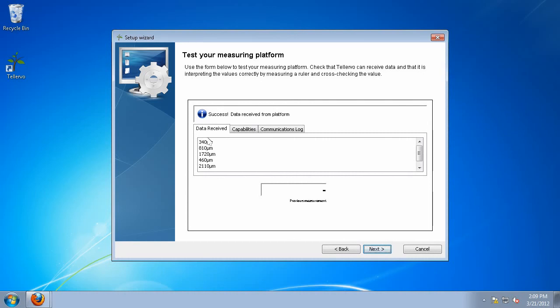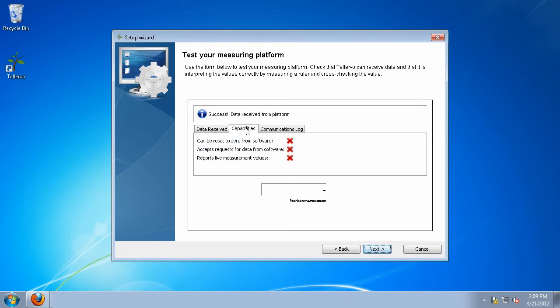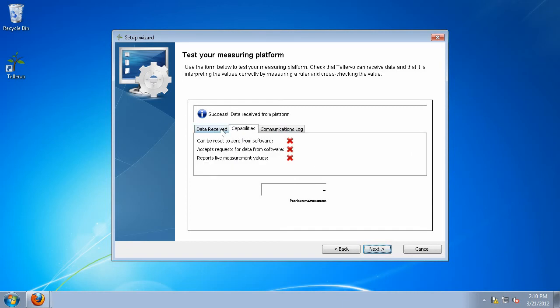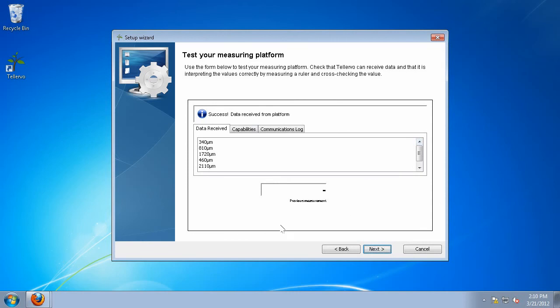So as you can see, the data has come in successfully off the platform. A couple of other tabs here to show you. There's a capabilities tab which shows you the capabilities of the hardware that you're talking to, and there's also a communications log. So if you are having problems communicating with your platform, this communications log can be very helpful for us. So if you can copy and paste this into an email, that should be very useful. The actual layout of this screen will change depending on the capabilities of your platform.